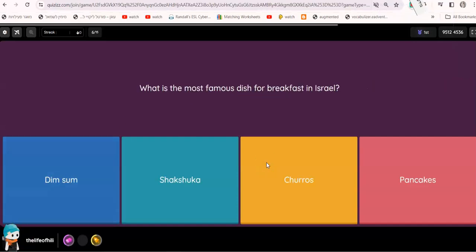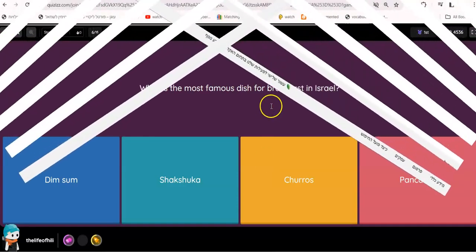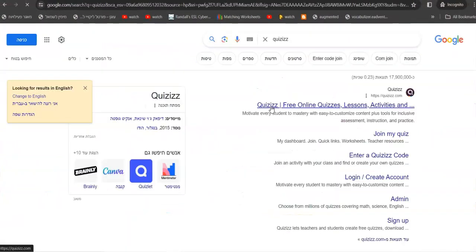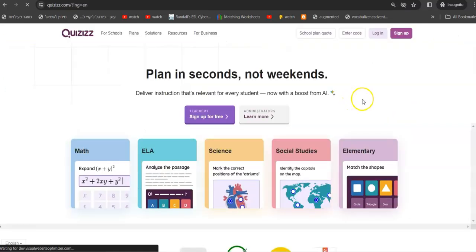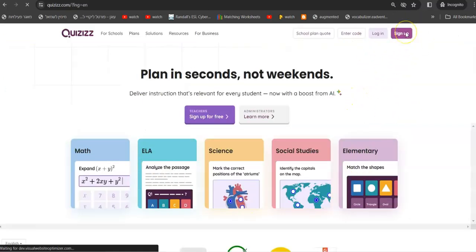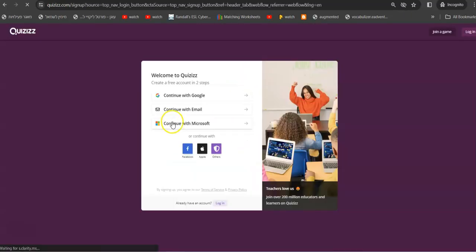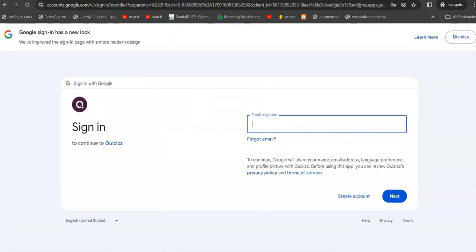So how do we create these fun quizzes? We go to Google and we write Quizizz. We log in. In case we don't have an account, we need to click sign up and create our account. You can do this by clicking on the Google icon and log in with your Google account. All right.